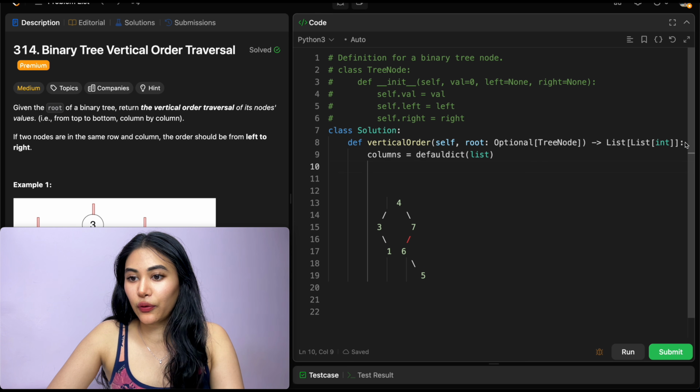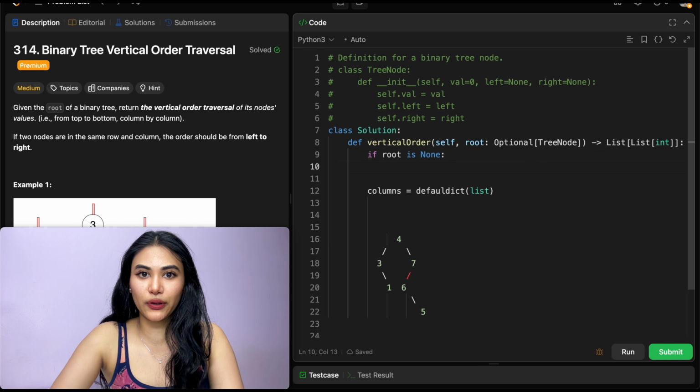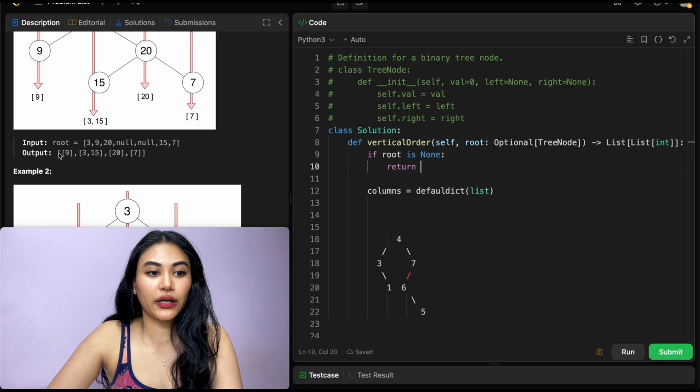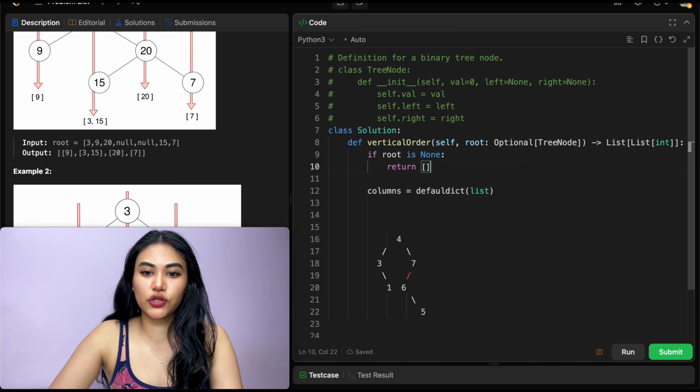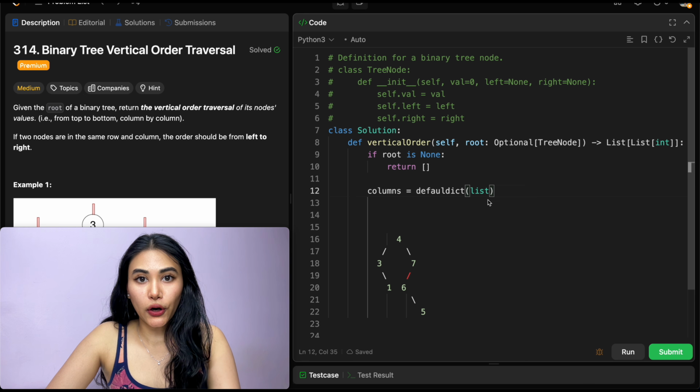Now, before actually even going into this, we want to get rid of some edge cases. So if root is none, if we have nothing in our input, we just want to return. And what do we want to return? We know we want to return a list of lists. So if our root is none, we can just return the empty list. We have our dictionary of all the columns.